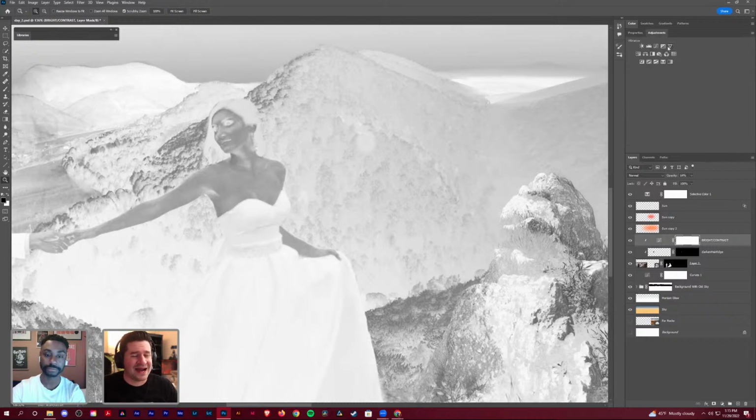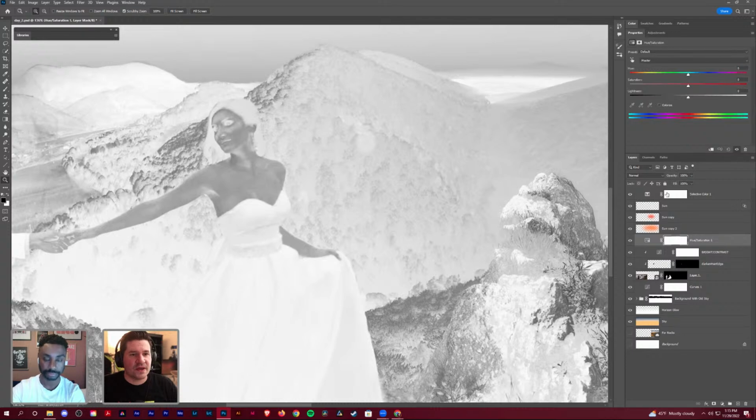That's what most people jump to. I tend not to like doing that. I like to have channel-based control over my saturation. So I'll use hue saturation. We're going to clip it to the layer below. You can use this little icon as well as that hotkey Control-Alt-G. Let's clip it to our stack below.